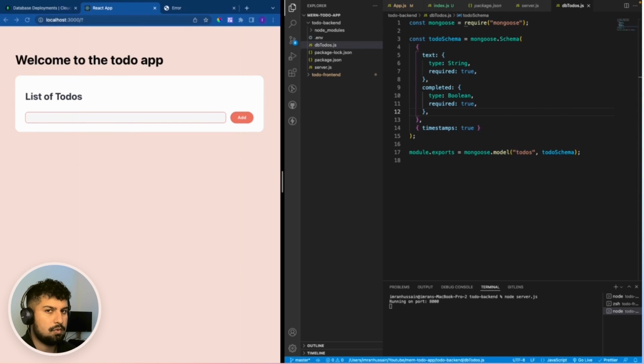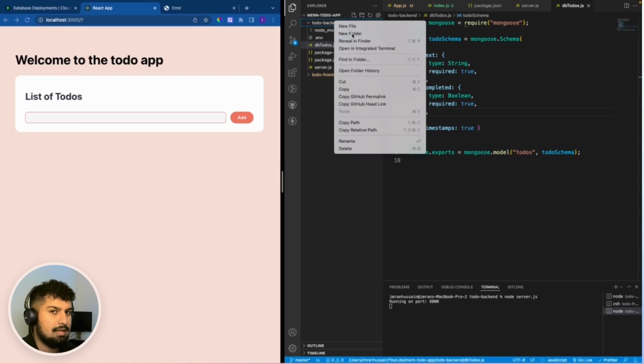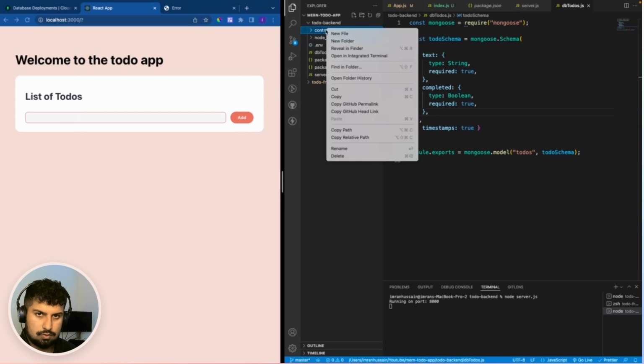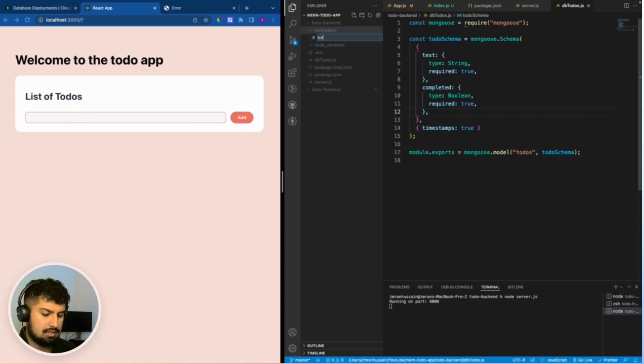So what I also am going to do is create a controller. So this will handle all of the API endpoints. So now that I have created my to-do schema, I'm going to create all the CRUD methods using this schema. So I'm going to create a new folder in the backend. This will be called controllers, like so. And within controllers, I'm going to create a new file named to-do controller.js.